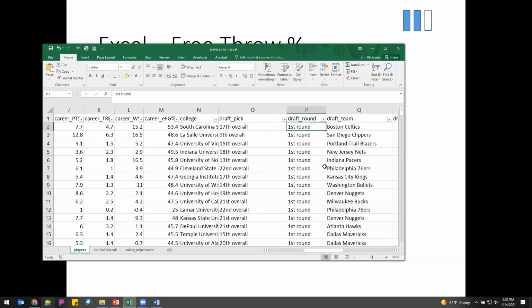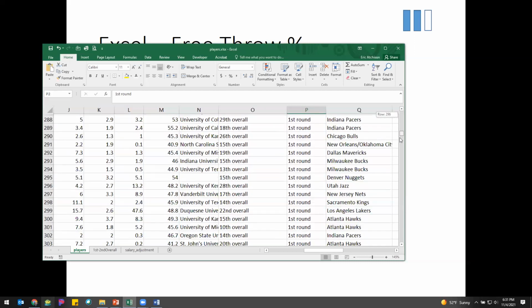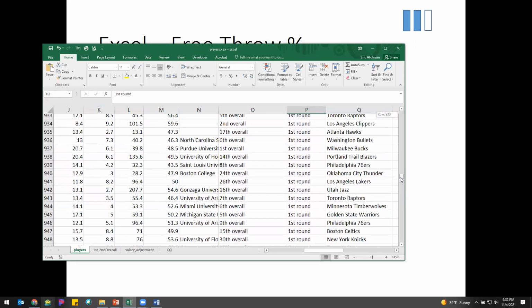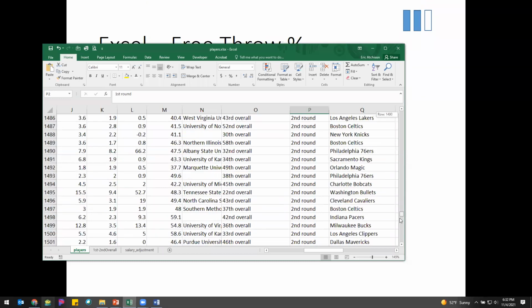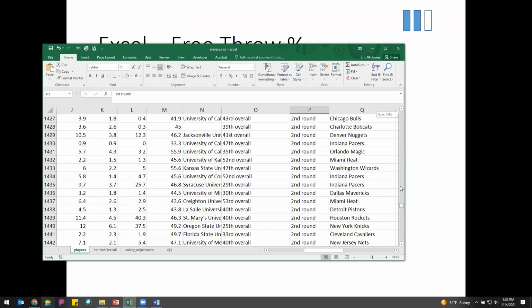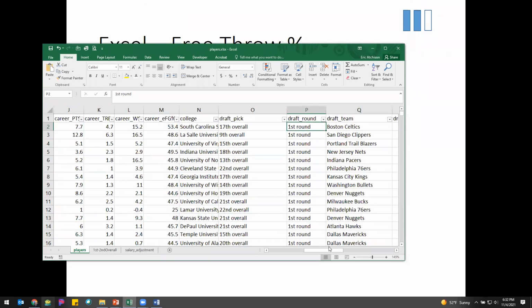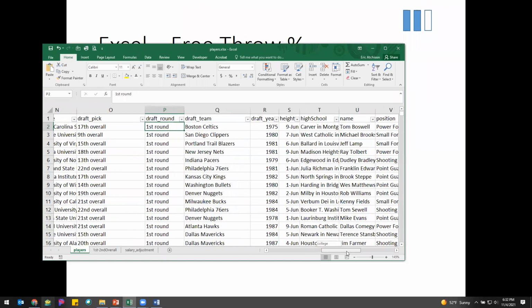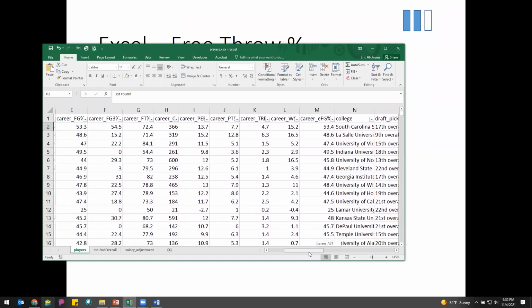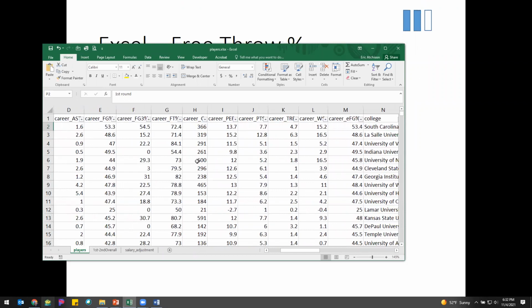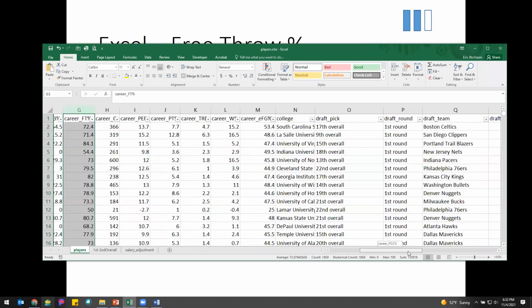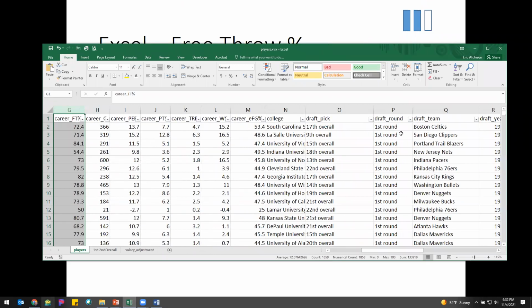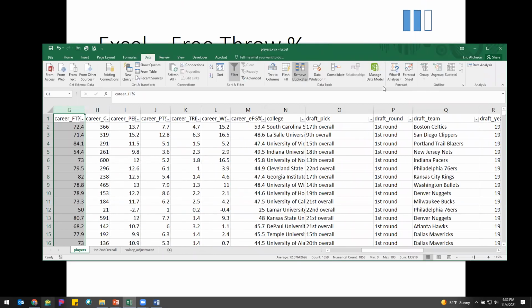So here we go. First round. You've got plenty of players here in the first round. Then second, all the way to 10th. Okay. So now that we've got it, let's find our free throw percent. And career free throw percent is column G. Okay. So I want to make sure we can see both of them.